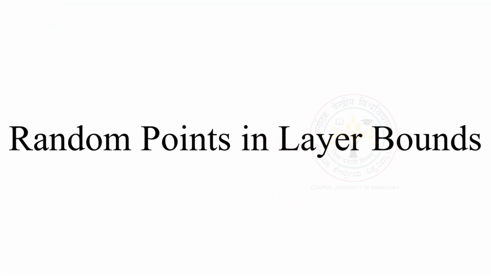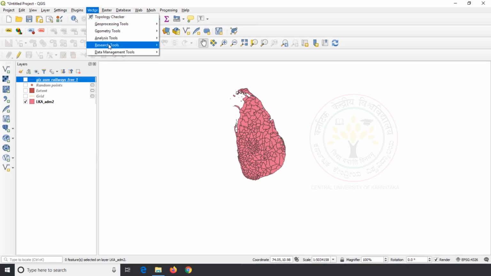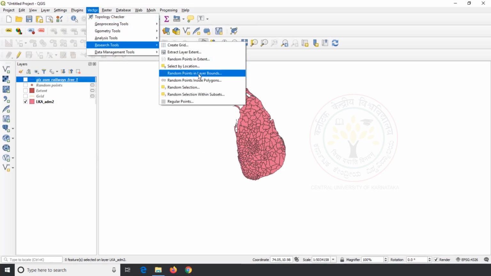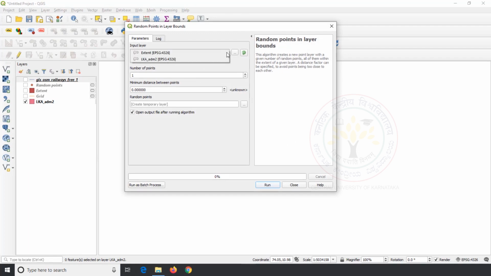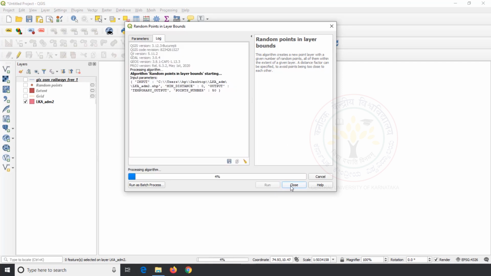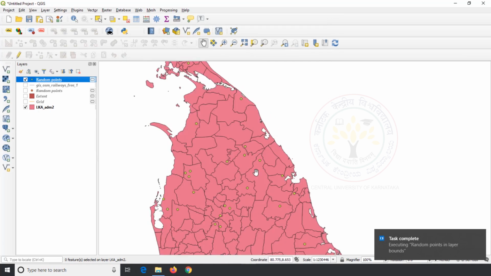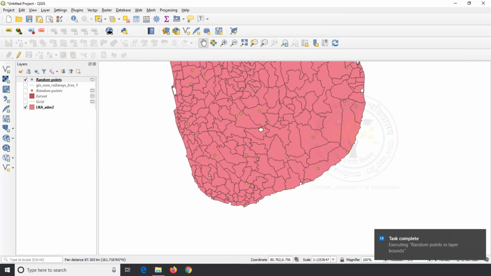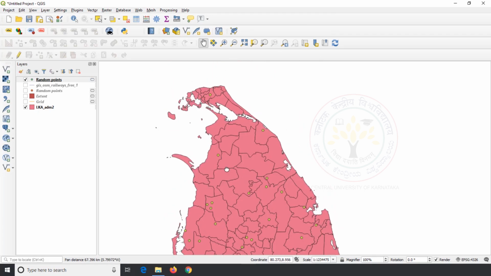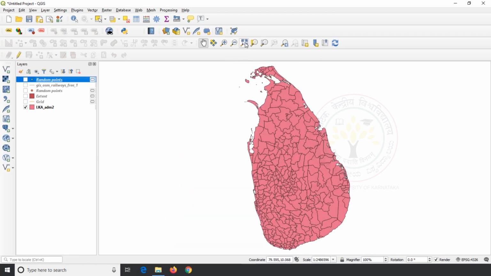Random points in layer bounds creates points within the boundary of our input data. I open the tool and define the entire country as input data and the number of points as 50, followed by a run. Look at the result. Now all the random points are created within the boundary of our input data.